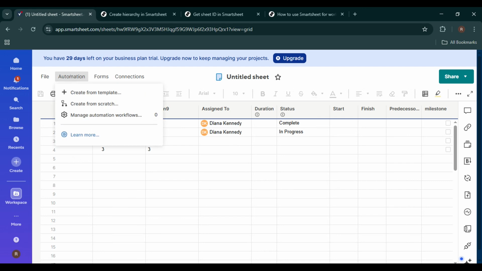When you click Automation, a panel will open showing you existing workflows if you have any, along with options to create new ones. Smartsheet makes this very beginner-friendly by offering pre-built automation templates, so you don't have to start from scratch unless you want to. Now, click on Create from Template.